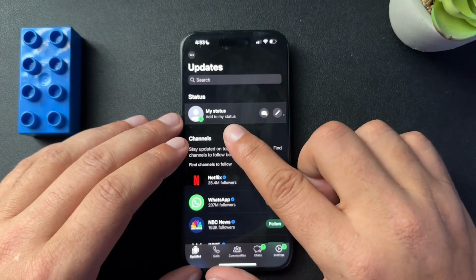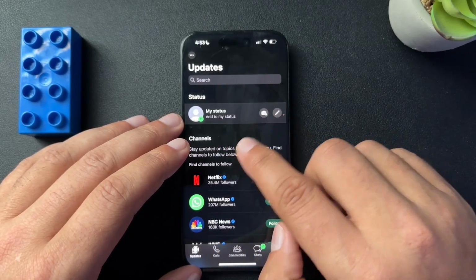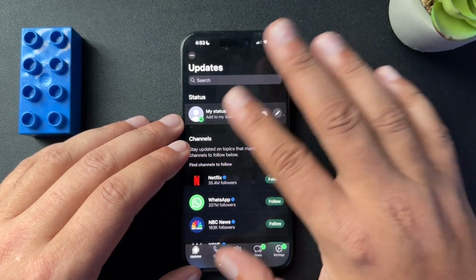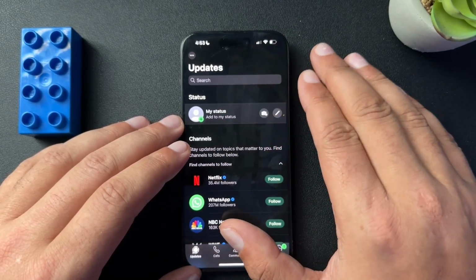So today I'm going to walk you through how to add music to your WhatsApp status, whether it is a text, a video, a picture. We can do that, but we actually have to use another app.